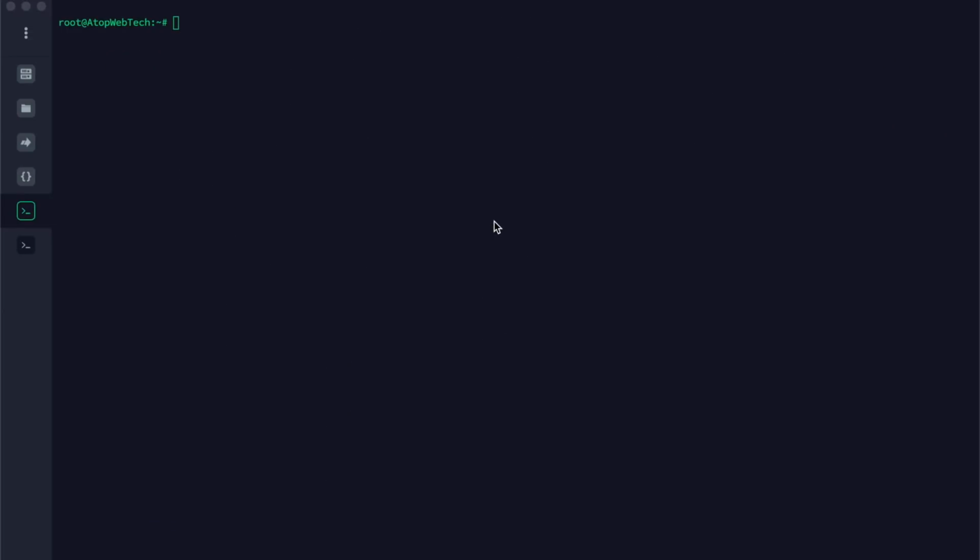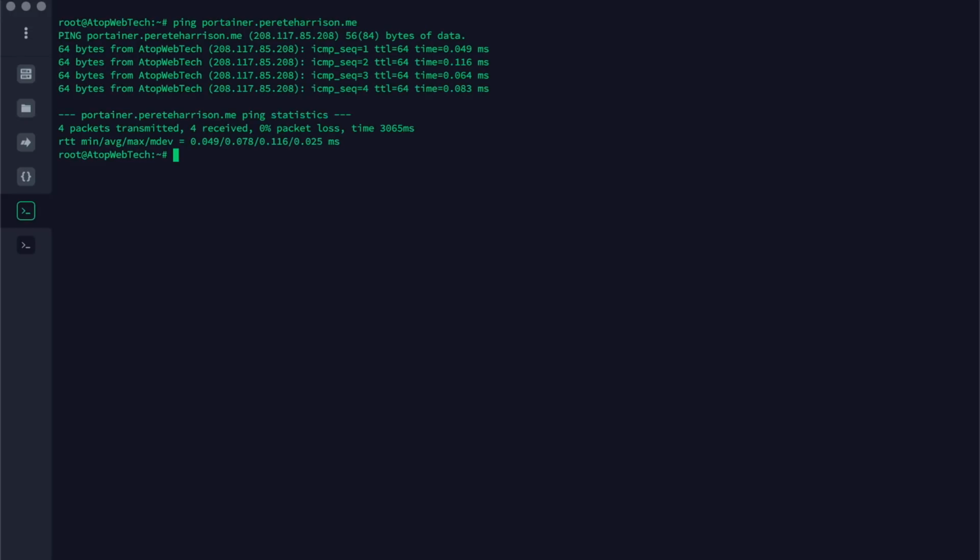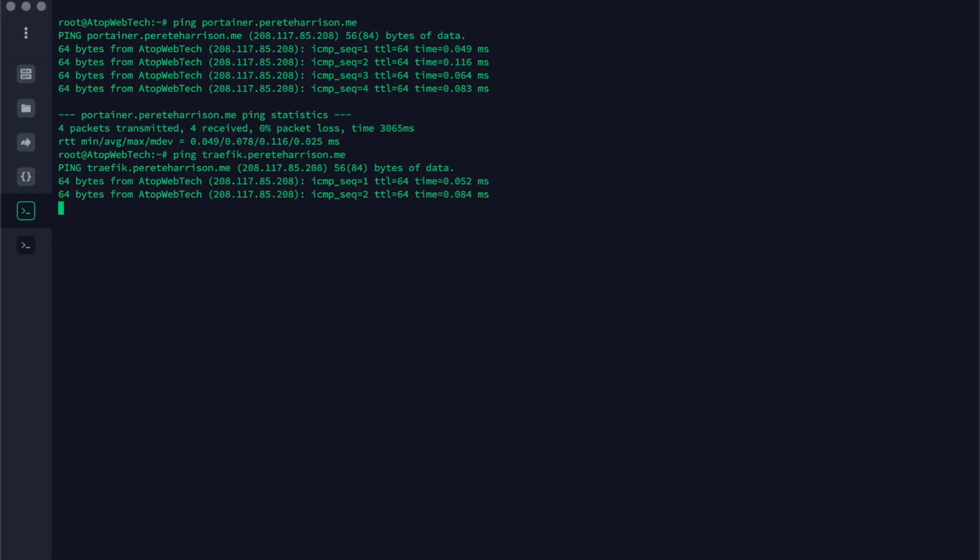Okay, I have successfully SSH'd into my server, and presumably you have Docker and Docker Compose installed on your server. I have gone ahead and set up my DNS records so that we can access our Traefik and Portainer dashboard. So if I ping Portainer.Harrison, as you can see, I'm getting a response, and then there is the Traefik one. Perfect. So both are up and running.